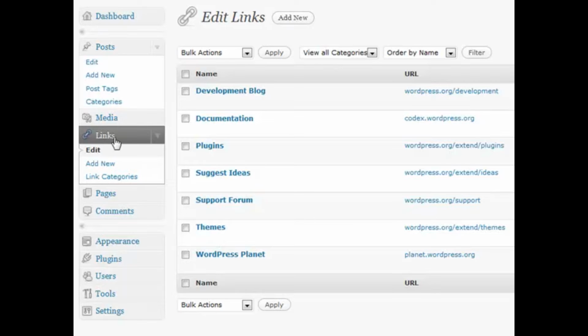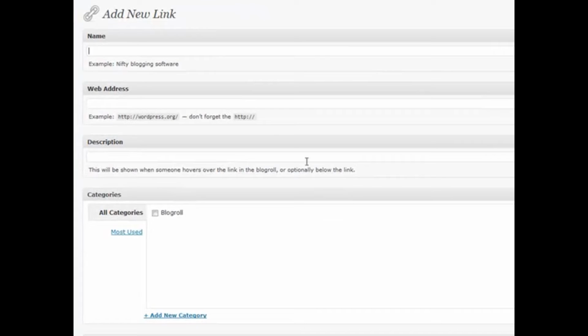After you've clicked on the navigation right here under Links and click Edit, you can click Add New, or you can go to Add New right here. You click Add New, and basically it'll give you all the options for adding your link. Your name is basically the text they're actually going to be clicking on when they're adding the link. So let's just say your name is My New Link.